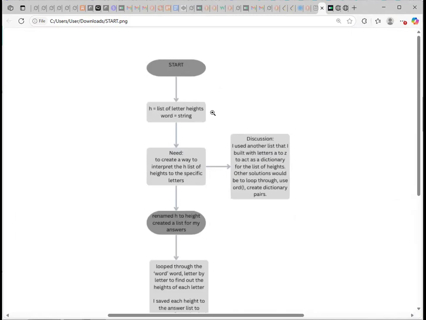So what are we receiving? We're receiving H, which is a list of letter heights, a list of integers, and then a word, which is a string. What do we need? We need to create a way to interpret the H list of heights to the specific letters.